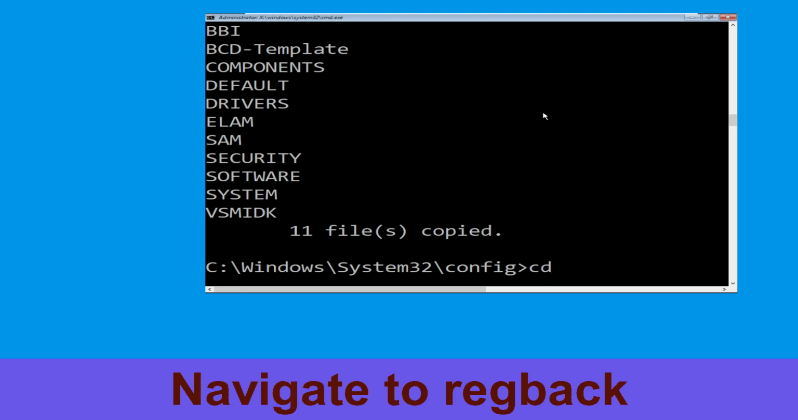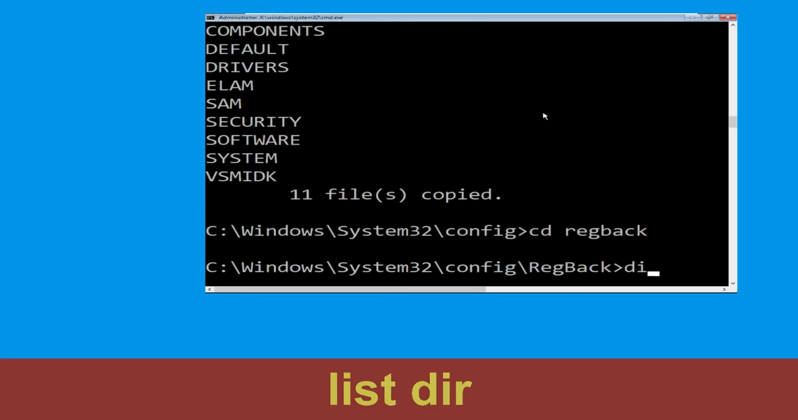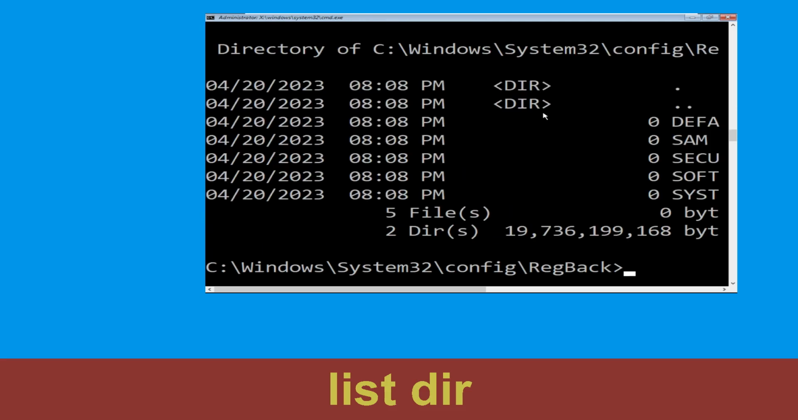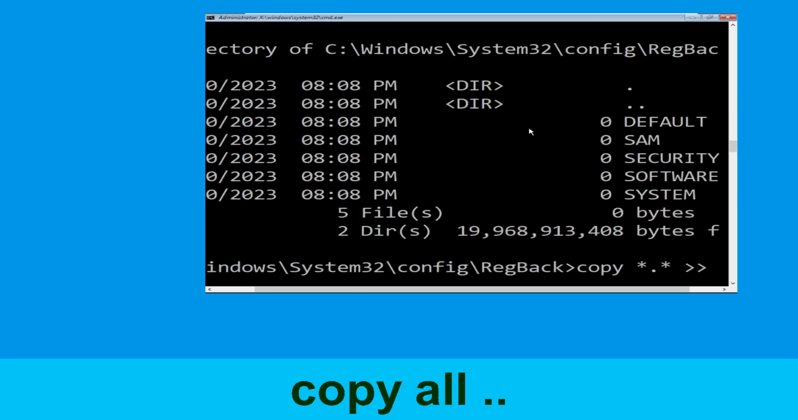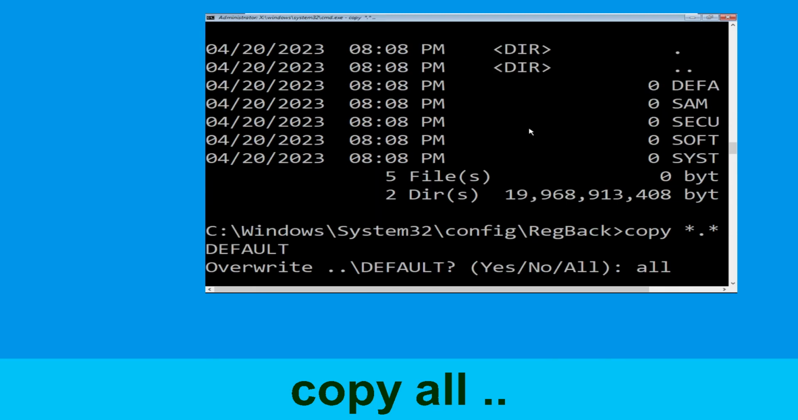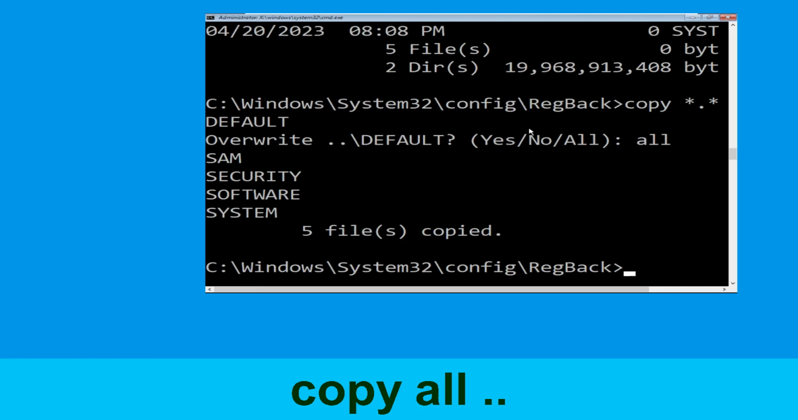Now type cd regback and hit enter. Now type dir and then simply hit enter to execute the command. Type copy space ** space ... and hit enter. Then type all and simply hit enter to execute the command. Let's move to the next command.